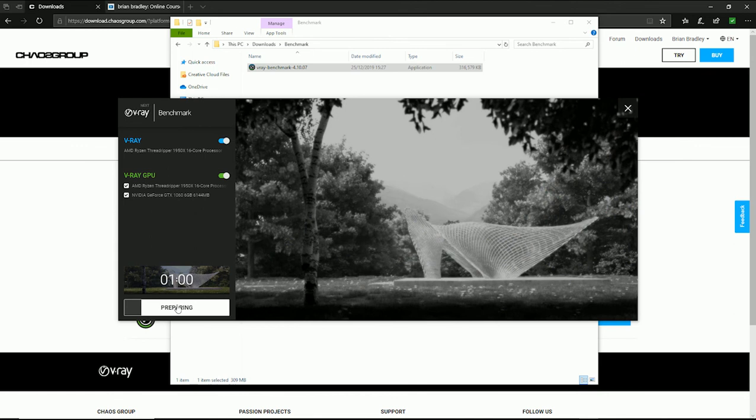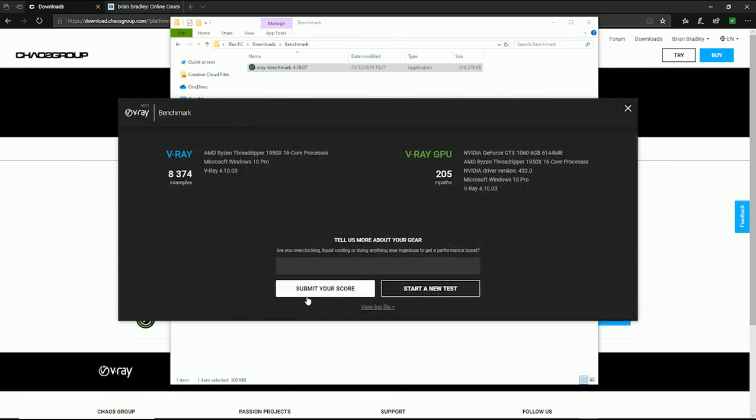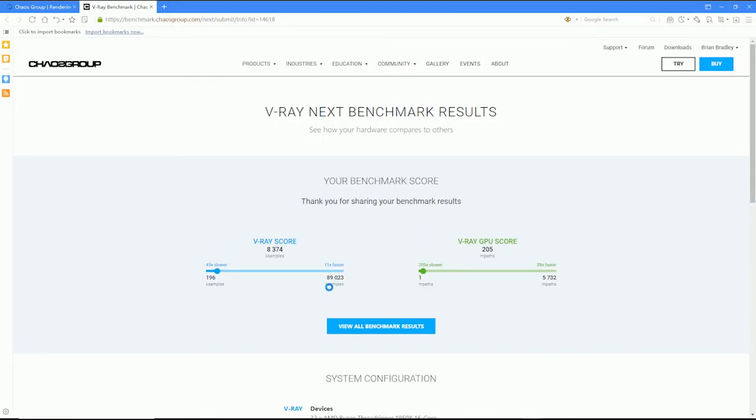Once we hit the start button and the tests are done, we can submit our results to the Chaosgroup database via our Chaosgroup account and basically see where we are sitting on the hardware capability list. And as easily as that, we can get ourselves at least a partial answer to the question that we started with, which was, will VRay kill my computer if I use it for rendering?